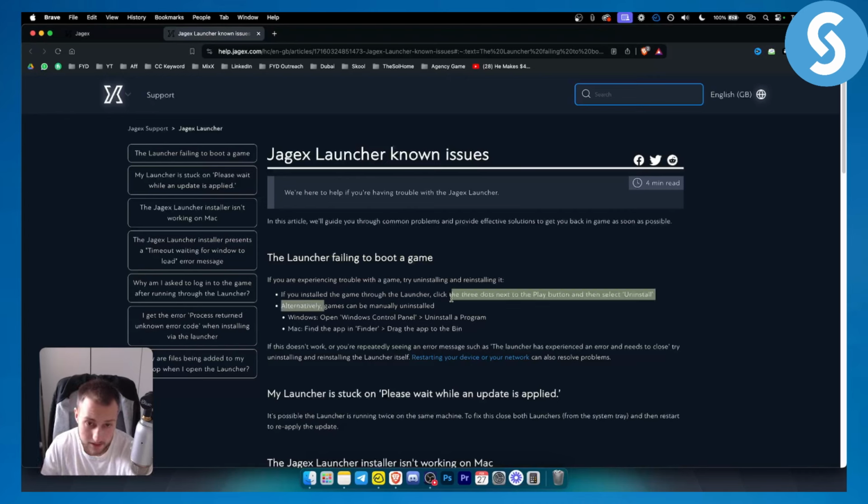Alternatively, games can be manually uninstalled. You just go on Windows, open Windows Control Panel, uninstall a program, or on your Mac, you find the app in the Finder, drag the app to the bin, and that's pretty much it.